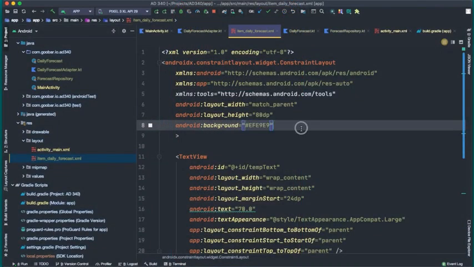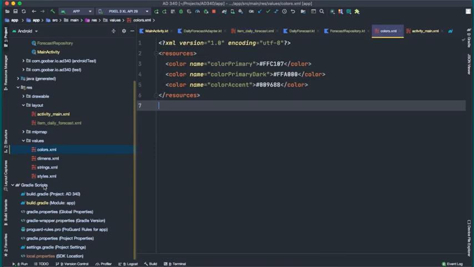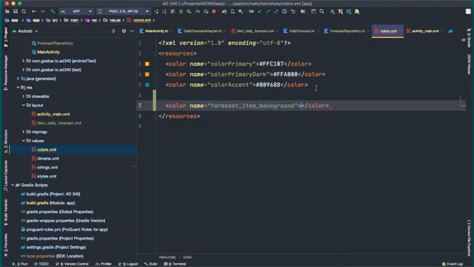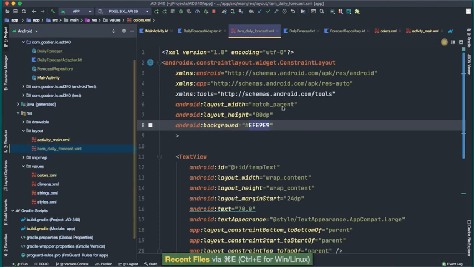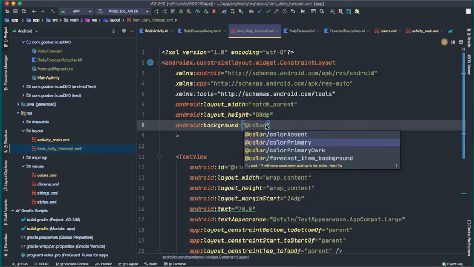Now, back in Android Studio, just to do good practice here, we're going to come to our values directory. We're going to go into colors.xml. I'm going to create a new color resource called forecast item background. And I'm going to pass in that color that we just defined. And now we'll go back over to item daily forecast, and I'll replace the background to use that color resource.